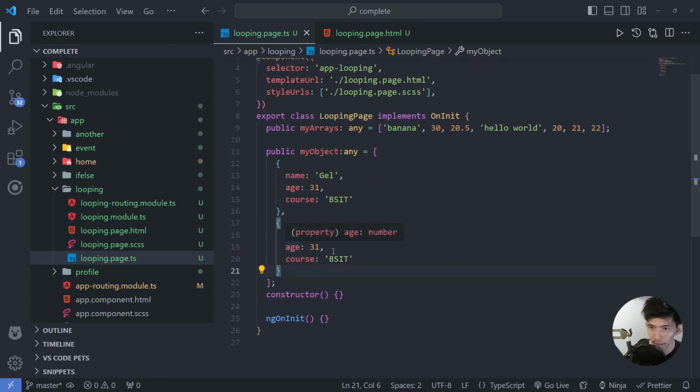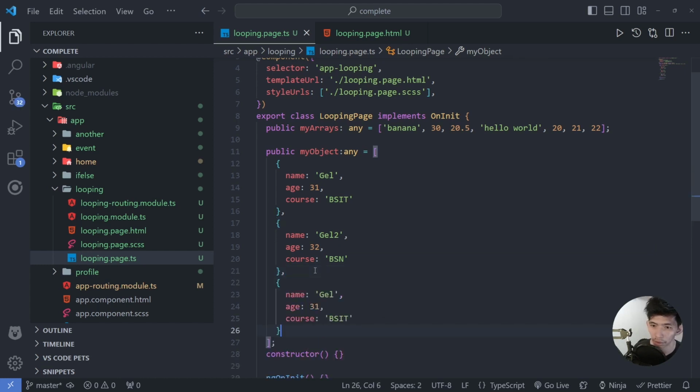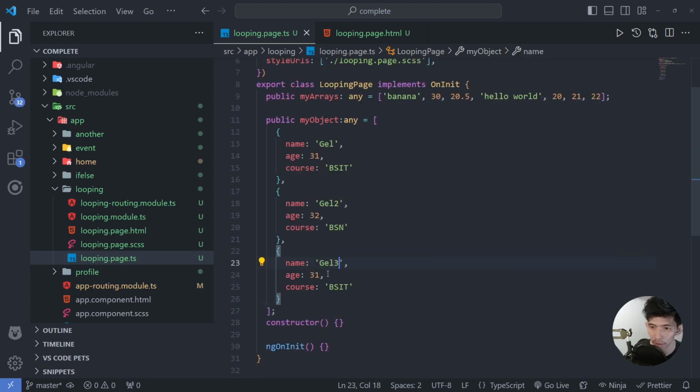Next, let's create Gel2 na lang. 32. BSN. And then, another one. Paste natin ulit yan. Gel3. 33. BSED. Oh, I don't know kung ano ba yan. Basta yan. Okay, so we have 3 indexes ng ating object. Ito yung index 0, 1, and then 2.